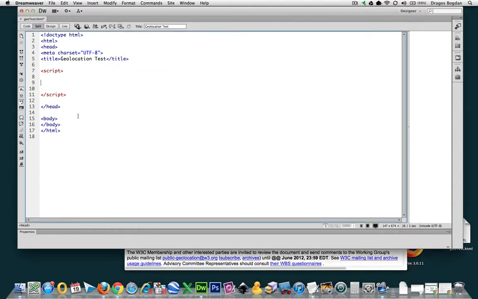If you want to start with this project, what you're going to need to do is create a bare bones HTML document. I have an HTML5 document over here. As soon as I created a new document with Dreamweaver, it created this much of the code for me. Then in the head of the document, I put the script tag in there, and I'm ready to put something in. So let's start with the JavaScript that I'm going to need. Let's start with the if-else statement.